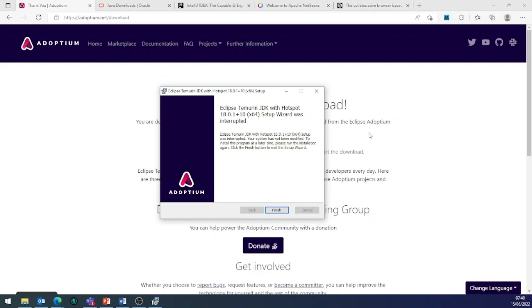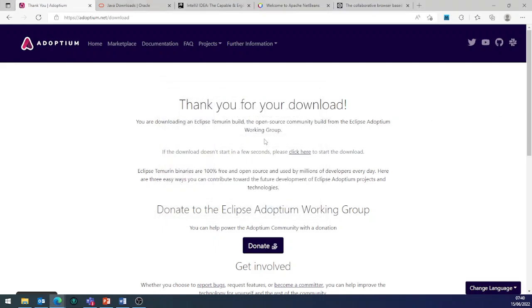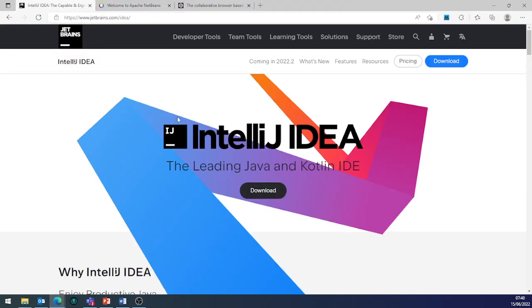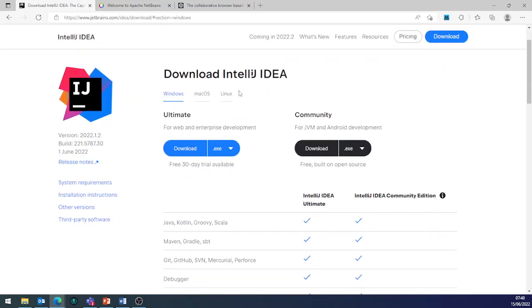And I'm going to talk you through some IDEs. Now, I've got 3 IDEs here at the top. I'm going to start with IntelliJ. So IntelliJ is really the industry leader at the minute of a Java IDE. It comes in a paid and a free version. So if I click on download, it will take me to this page.